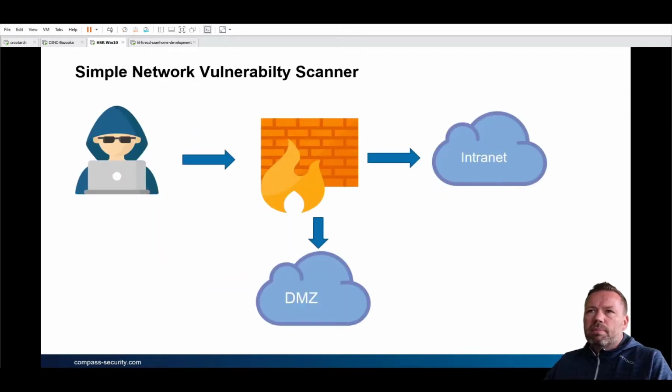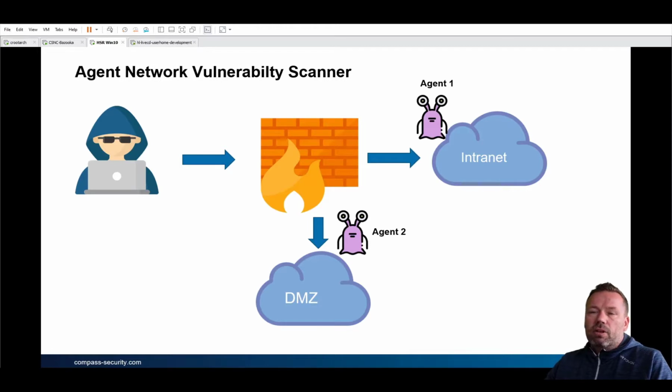In the simplest approach for a network vulnerability scanner, you scan the host from your client computer. You run the scanner locally, and you scan the intranet or the DMZ or whatever you want to scan. There are more advanced setups where a network vulnerability scanner has the concept of agents, so you install those agents and you only trigger the agents to do the scans.